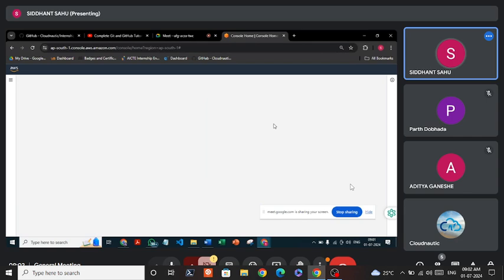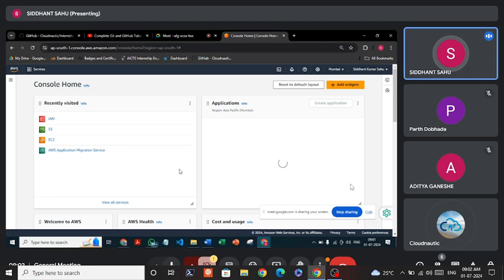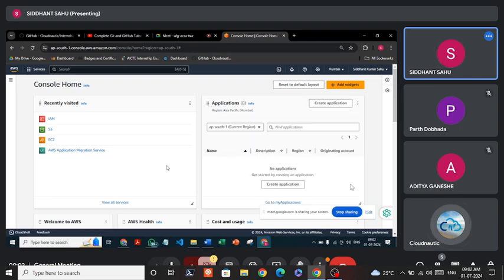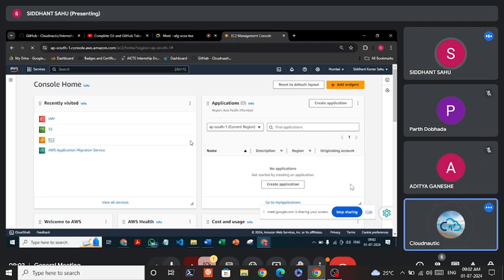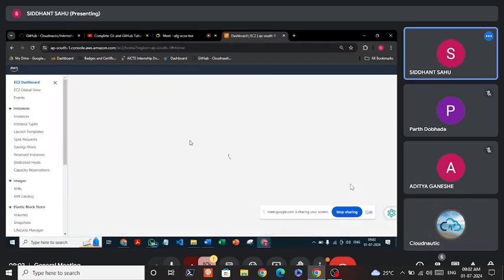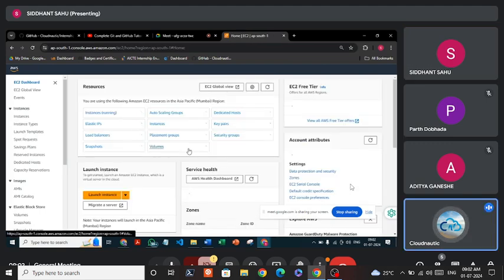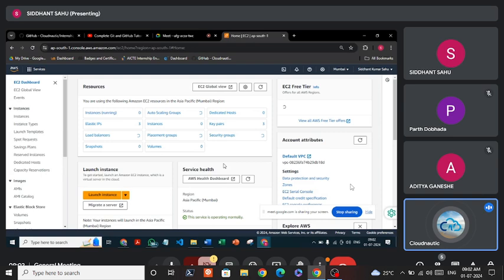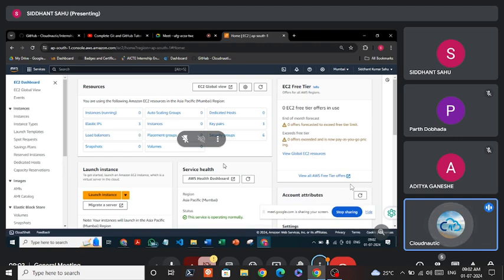Now here you can search for EC2. You can click on it, and that's the EC2 console, the Elastic Compute Cloud console. That's a separate console for this particular service. By using this, you can launch a virtual machine. So no need to have a virtual machine on your physical machine. You will just launch it in a particular data center. At the right hand side, you can see the Mumbai data center that you have selected right now.